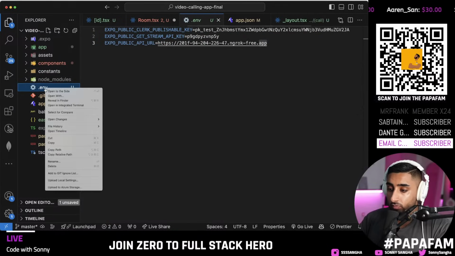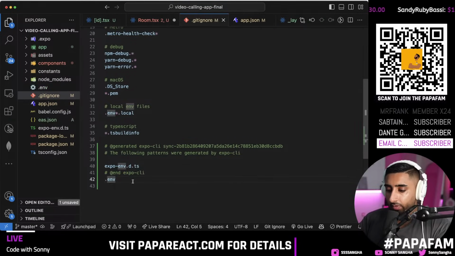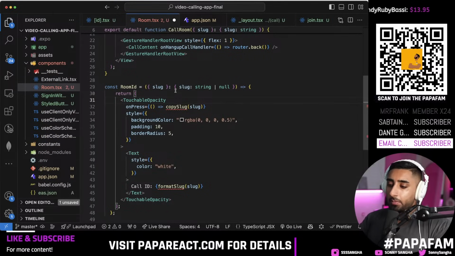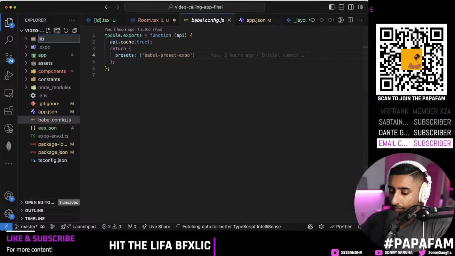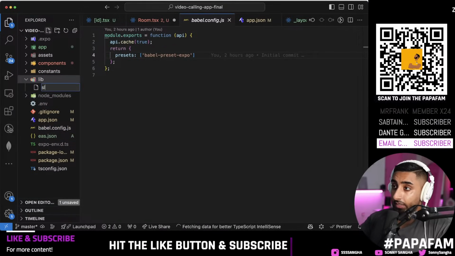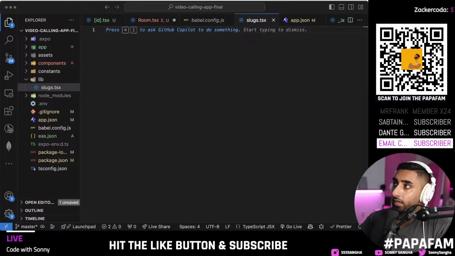Also, by the way, right now, before you do anything, add to the gitignore list here. Make sure you add your environment variable to your gitignore. You do not want to commit your environment variable. Even if it's a public key, you still don't want to do it. GitHub will freak out as well. Okay, so here at the top level, we're going to create a lib folder, and inside of here, we're going to say slugs.tsx.